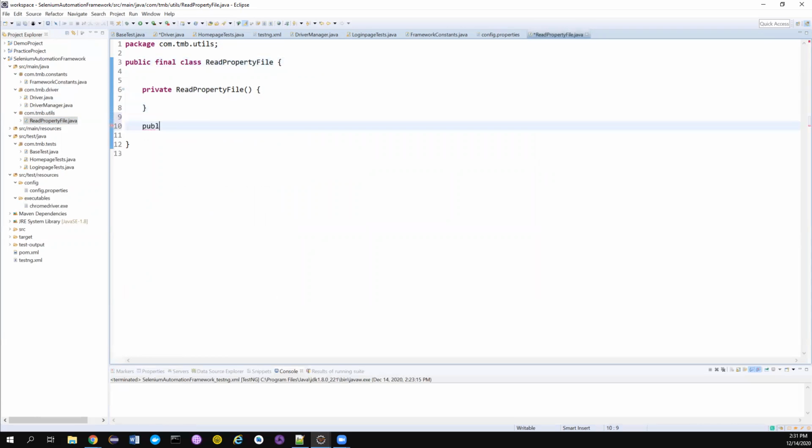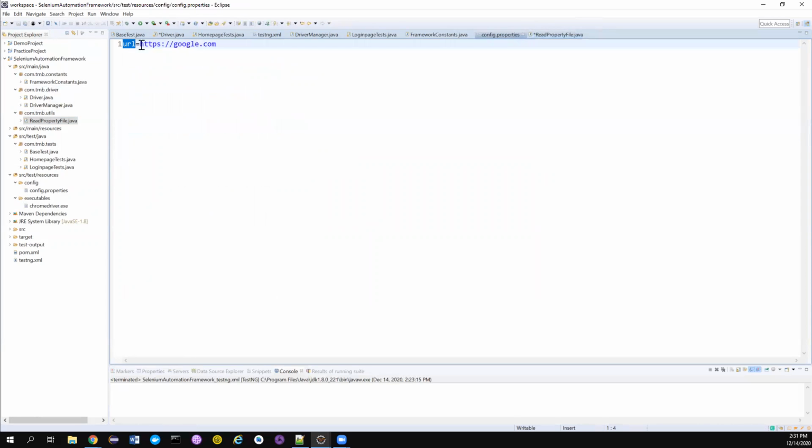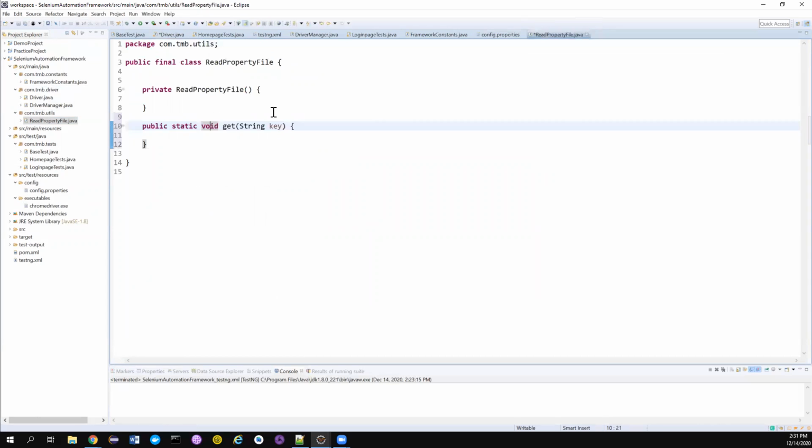Again, let's go and create a static method. Public static. If someone is passing me a key, I'm going to return them the string. For example, if someone is passing me the key like URL, then I will return them a string. Whatever the string they want, so my return type is going to be String. Good.